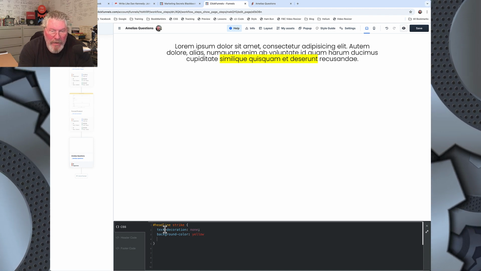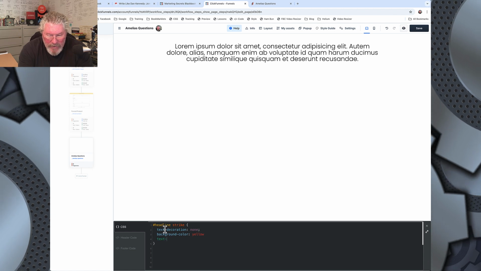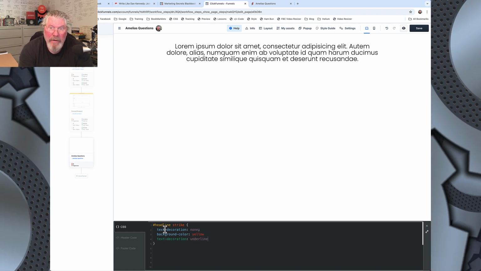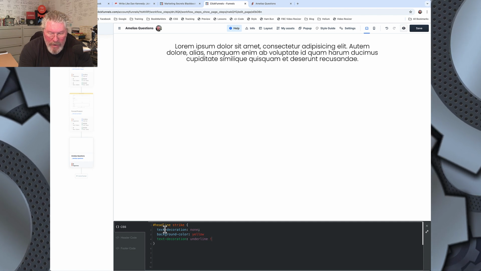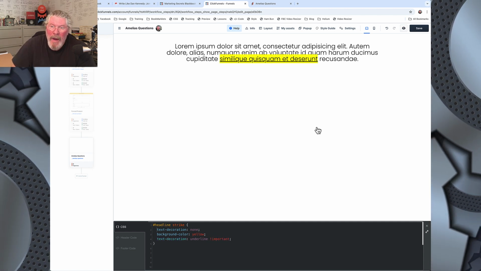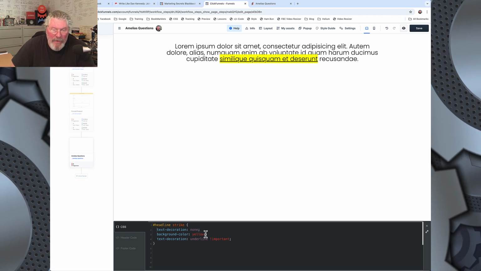And then what we want to do is, actually we have here text decoration of none. We want to do text decoration of underline, and we will put in an important tag. And let's see if we can get that to work. And now initially why it didn't work is because I forgot to put a semicolon here after the word yellow.